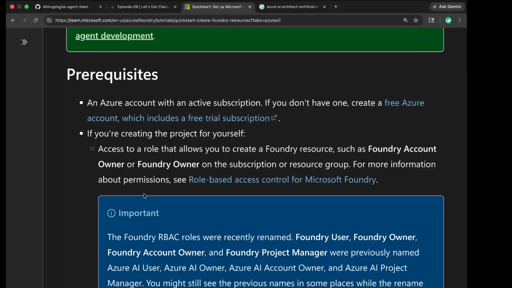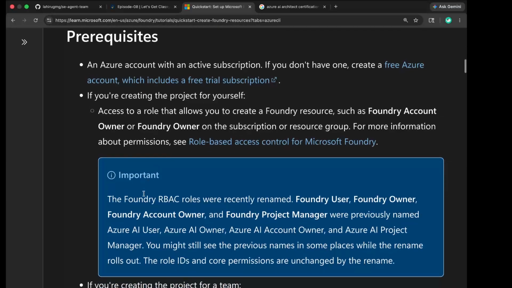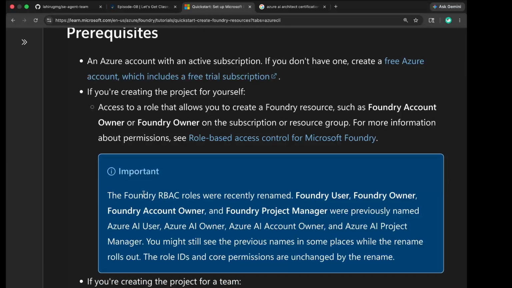If you are creating a project for yourself, you need a role that allows you to create a Foundry resource, such as Foundry account owner or Foundry owner on the subscription or resource group. For more information about permissions, see role-based access control for Microsoft Foundry. So what are the access roles that enable you to create a Foundry resource? They are Foundry account owner or Foundry owner.